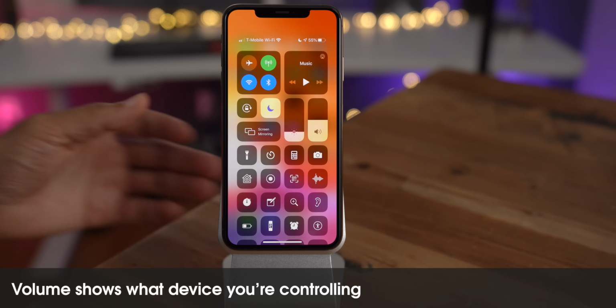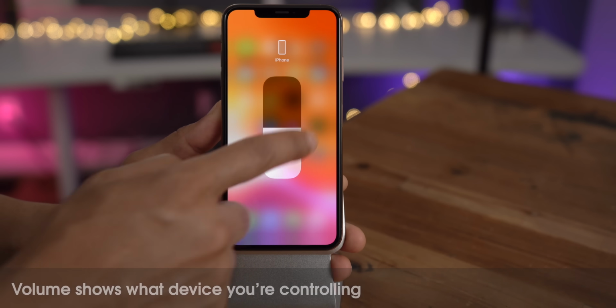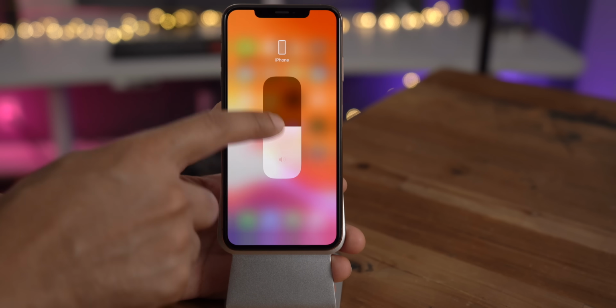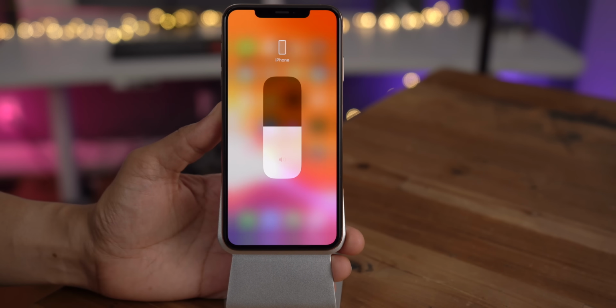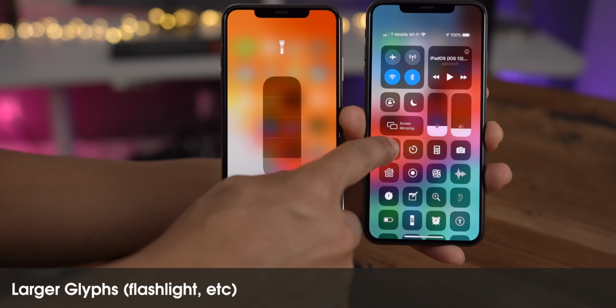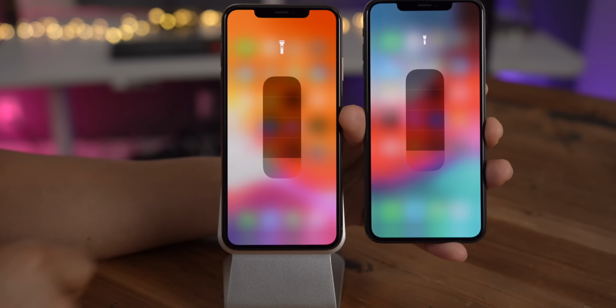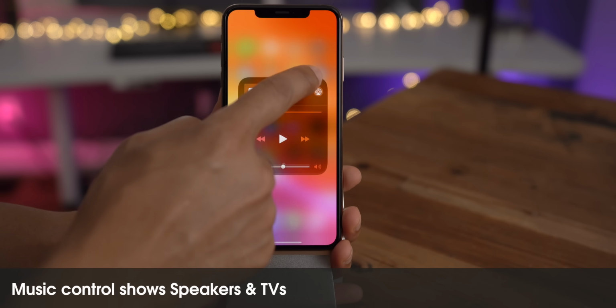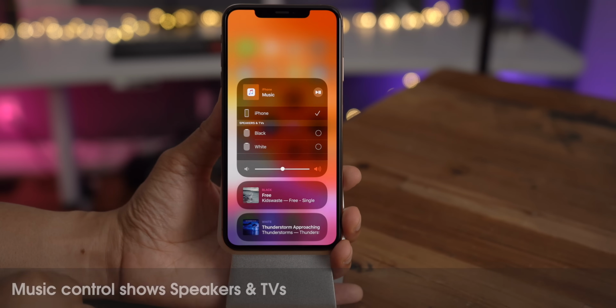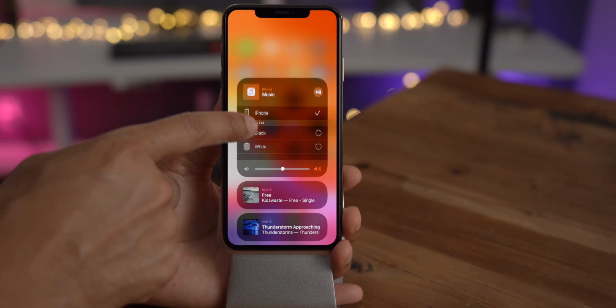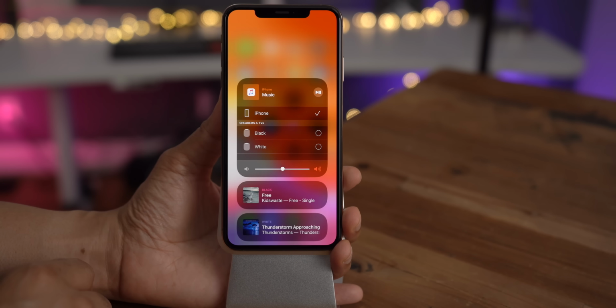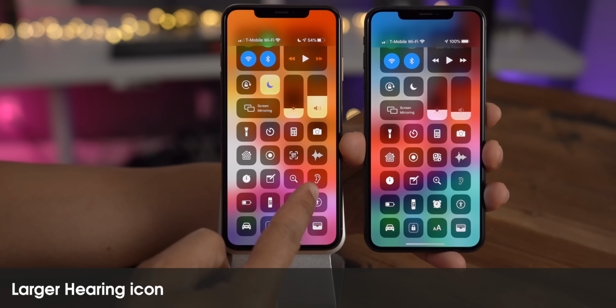Now in the volume adjustment in Control Center, you will see a new icon to represent what you're controlling right there, so iPhone in this case. And you'll find larger glyphs. For instance, this glyph for the flashlight is larger in iOS 13 when compared to iOS 12. And now in the media controls, you'll find that speakers and TVs now have their own separate section. Very nice. And there's a larger hearing icon.